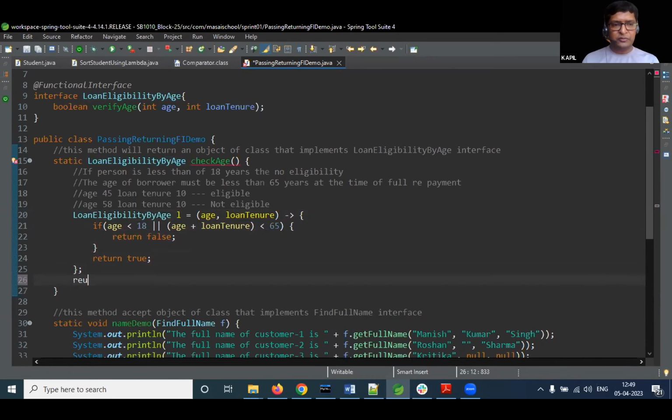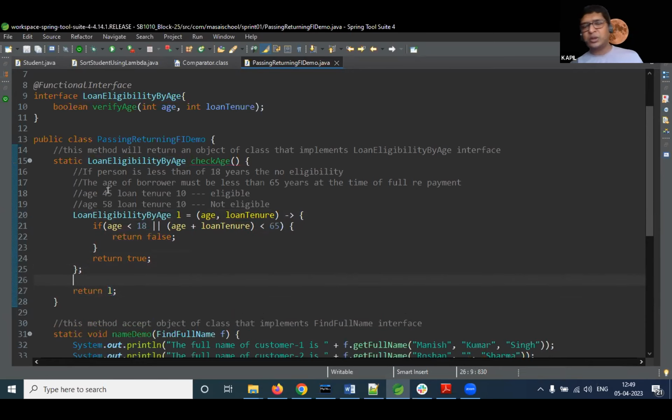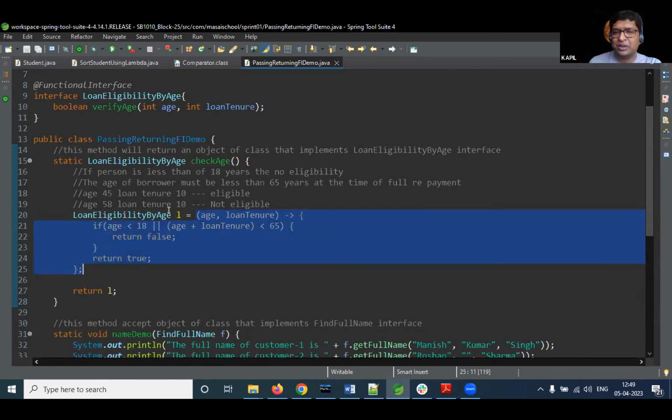Finally, will it be better to write return L now? Okay, check please. Now okay, shall I proceed further? If any doubt, please write on chat. Okay, see, I'm assigning this entire expression into the variable L, and then I am returning L.